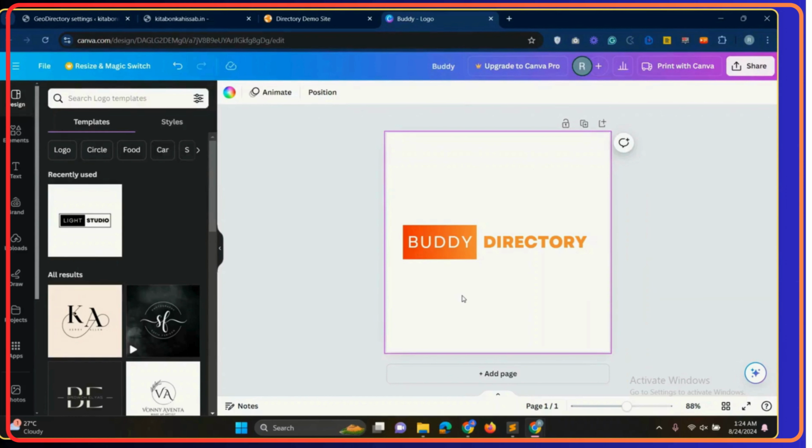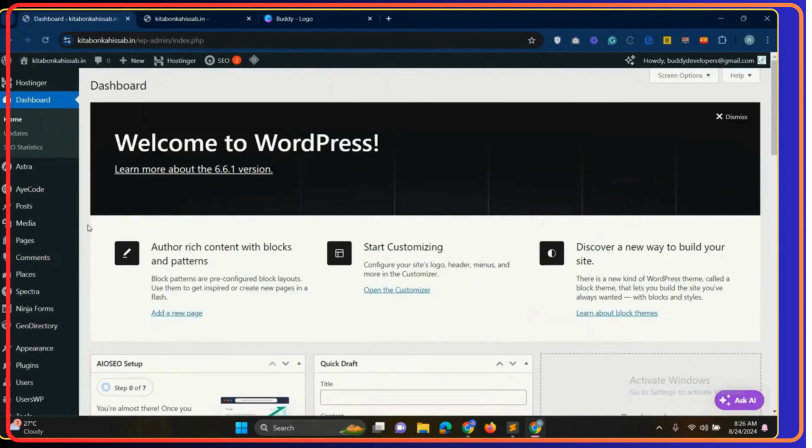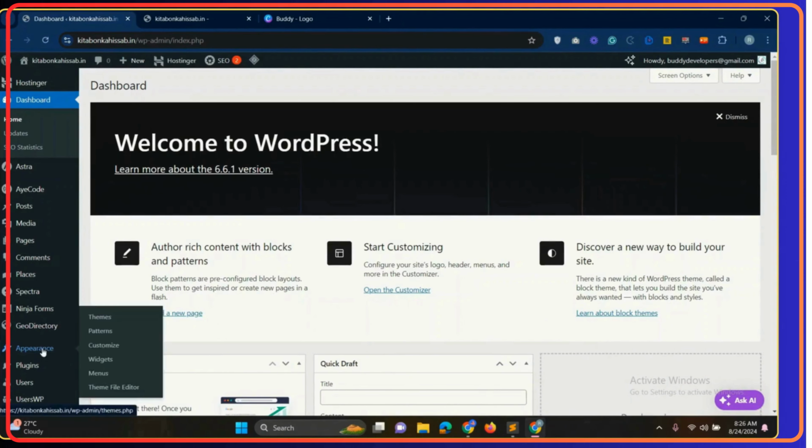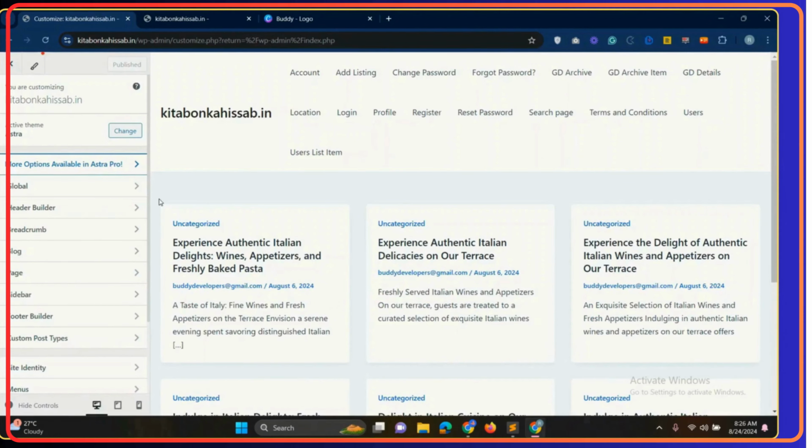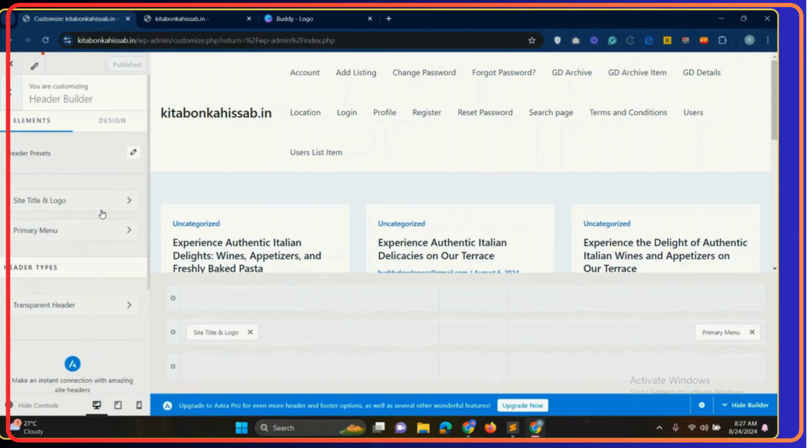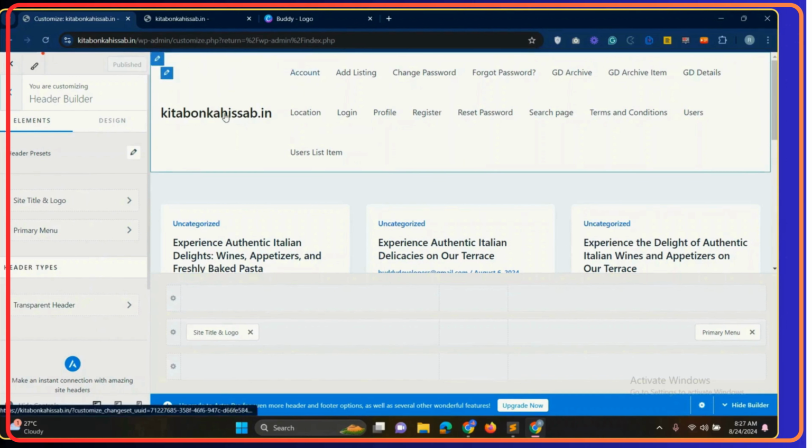Okay, so let's upload this logo into our header, and for this we have to go into the WordPress dashboard. So we will be going to the dashboard and selecting Appearance, then Customize. After coming onto Customize, we will be clicking on the Header Builder option. After that you can see options on the left side. Also, if you click on logo, you can get the option to edit by the pen symbol visible on screen. So you can change the logo from there.